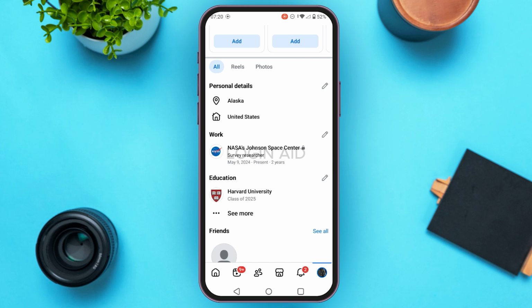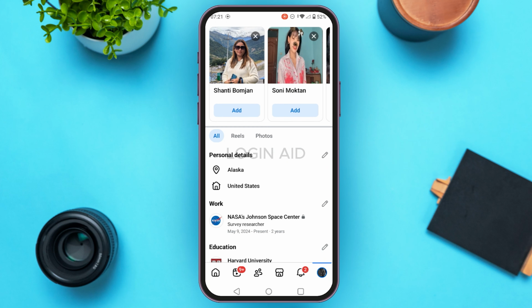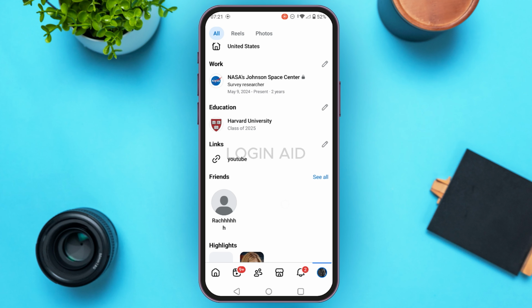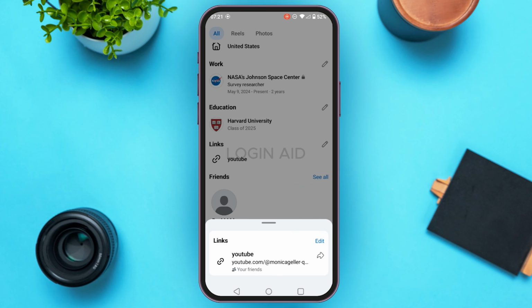You can go back. Refresh the profile. Now whenever somebody visits your profile, they'll be able to see the link in the About section. Like this, you'll be able to add YouTube link on Facebook About section.